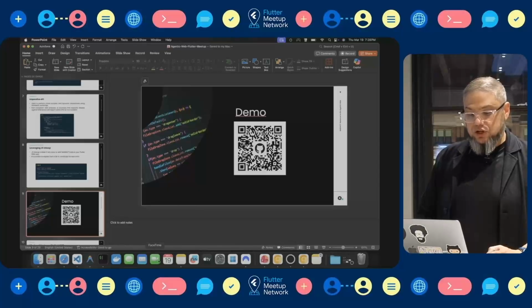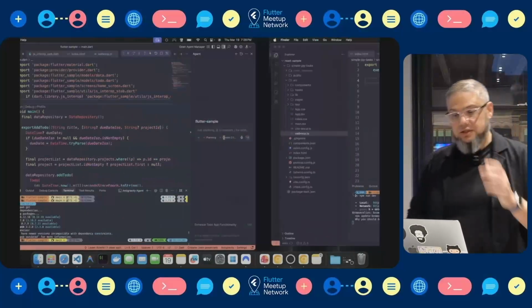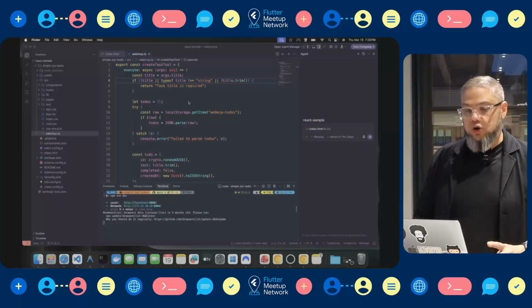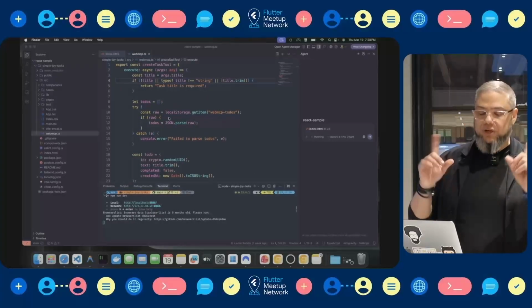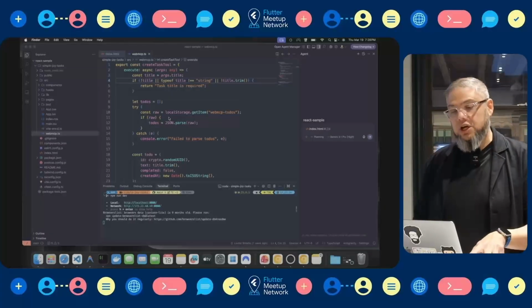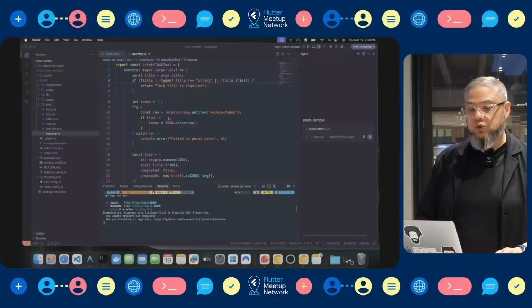All right, so let's move to this screen. What are we looking at here? We're looking at a React application, not React Native, a React application, which is a good example for the first part of what I want to show you.